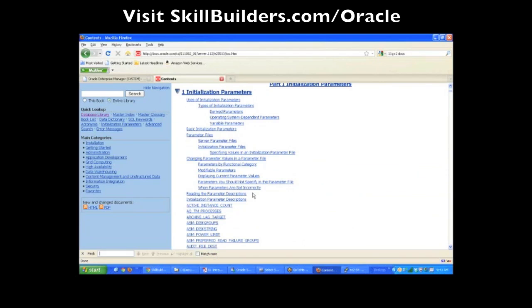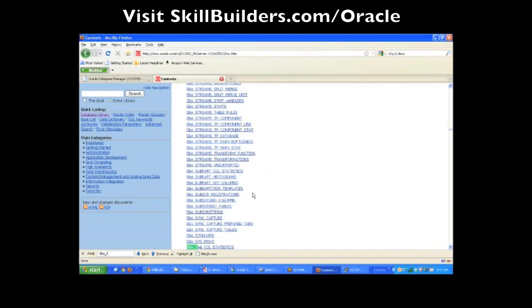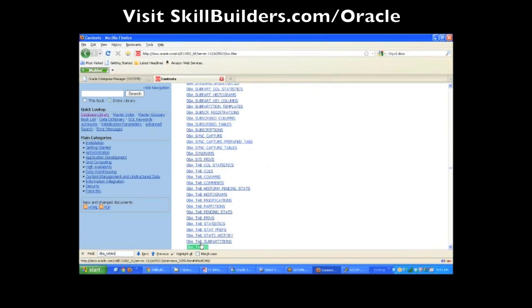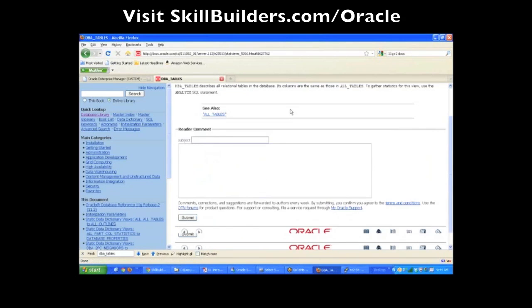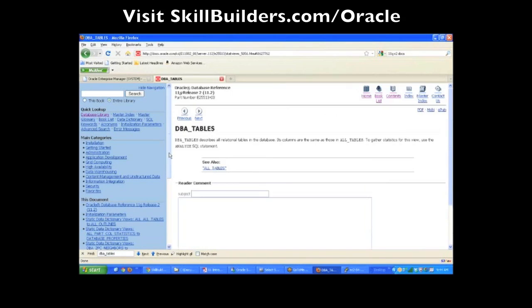browser. And so if I were interested in a particular view like DBA tables, just come down here and click on it and see everything there is to know about DBA tables. Actually, it tells me there's a better view to look at, which is equivalent, and that is all tables.